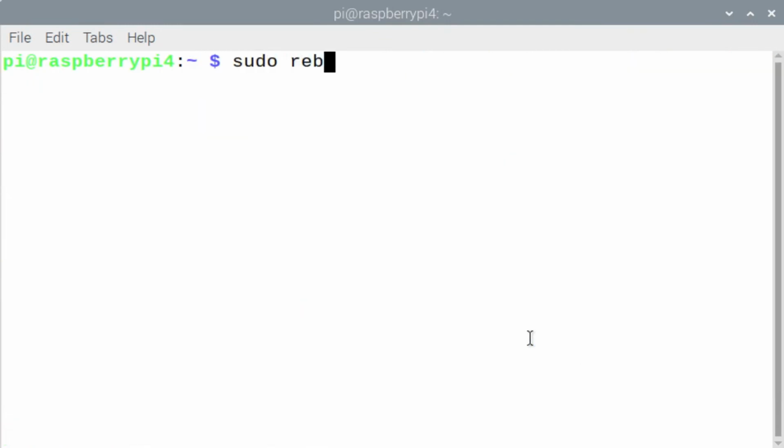Let's say you wanted to reboot your system. You can enter sudo reboot. If you press the Enter key right now, your system will reboot.